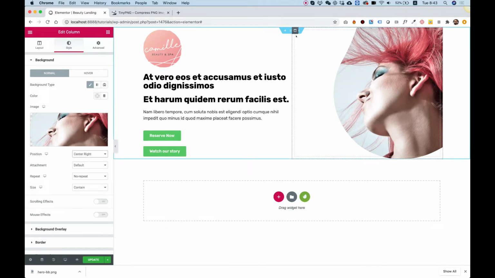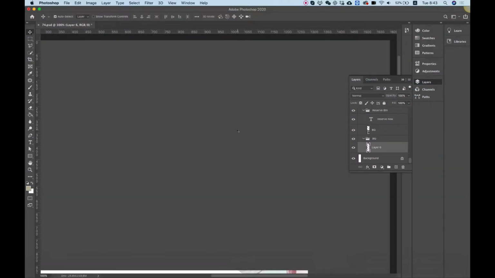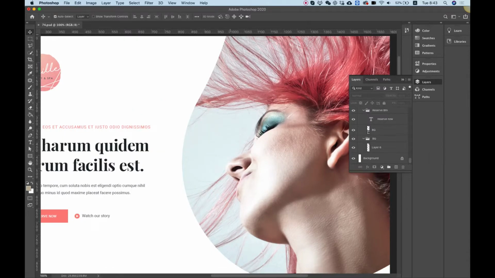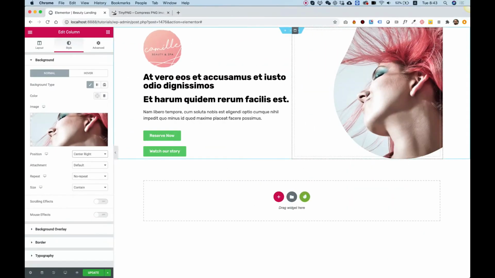Now, as you can see, this column is not full height like inside of the Photoshop file. If we look in the Photoshop file, you can see that this whole section is sort of full height of the browser. So let's try to see what we can do. And it's snapped to the right also.